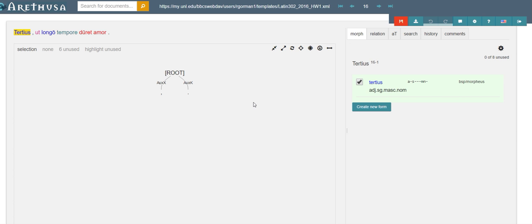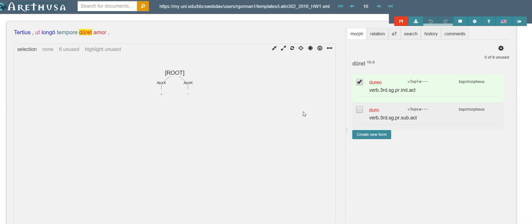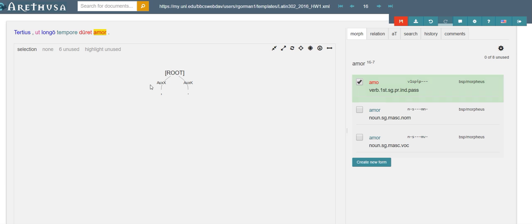Morphology generally is a good way to start. Tertius, an adjective, singular masculine nominative, is correct. Ut is, in fact, a conjunction. Longo is a neuter singular ablative adjective. Tempore is correct. Duret is a form of duro, not durio. Verb, third singular present subjunctive active. Amor is not a form of amo, but rather the noun in the nominative. There we have the morphology of this sentence correct.